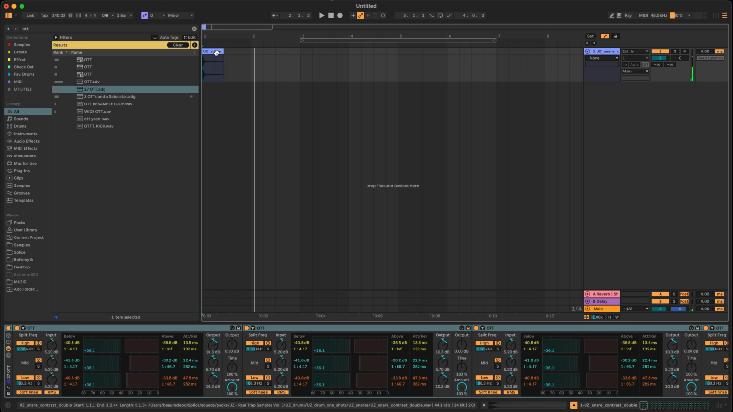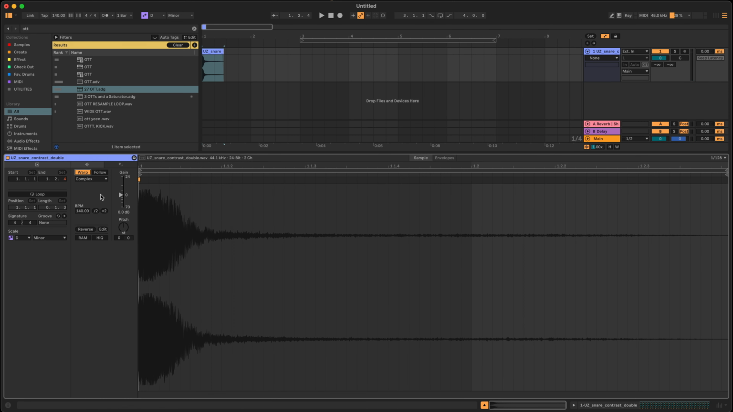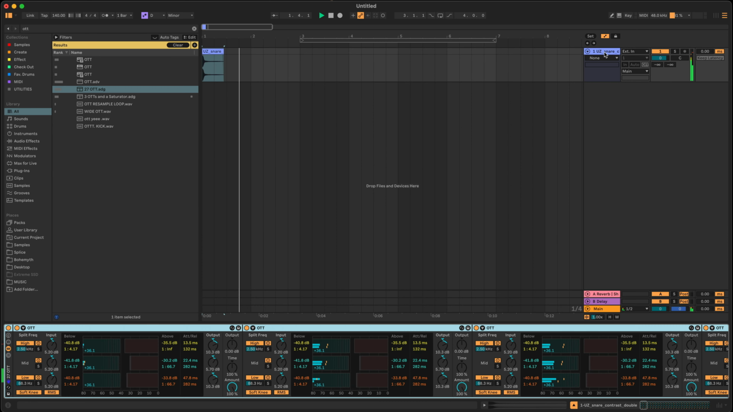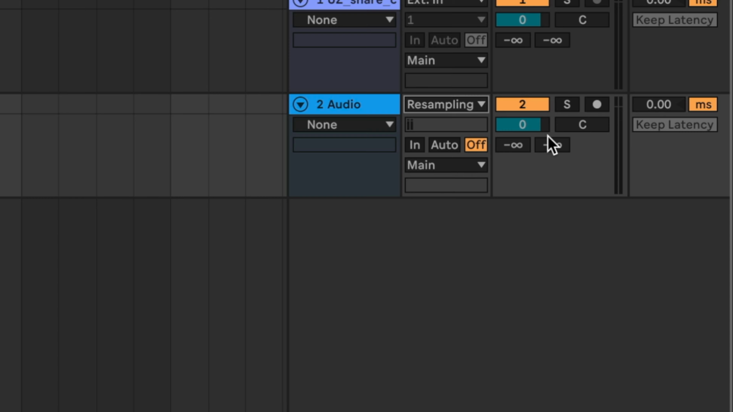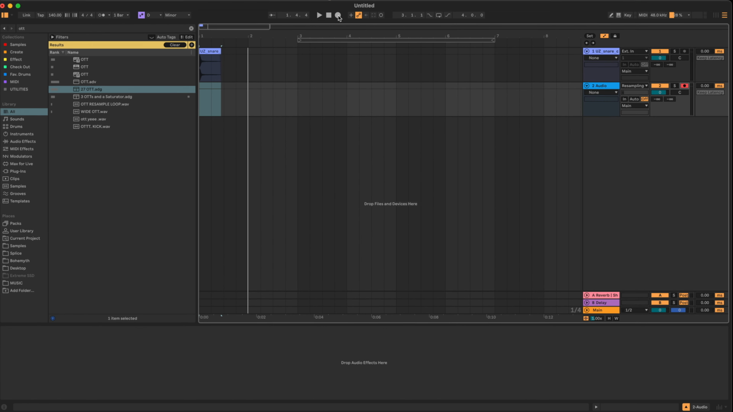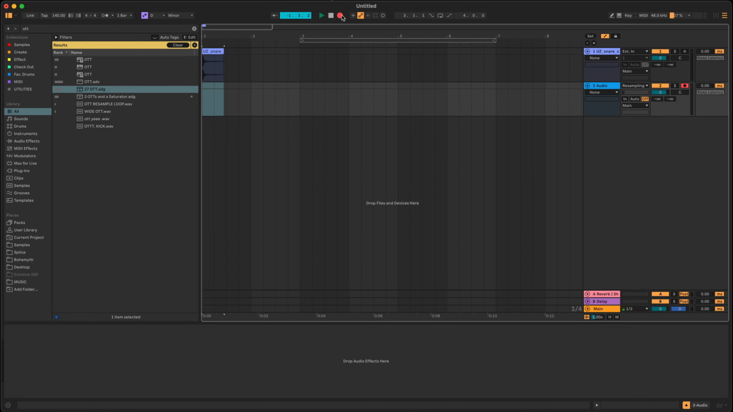And if we need variations of this, we can just pitch this up or down or change out the drum. And then from there, we would just select an audio track, input as resampling, arm it, and now we have our own unique, cool glitch sounds for breaks or whatever.